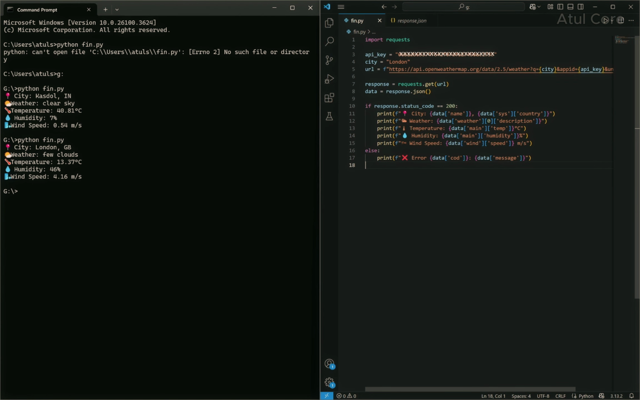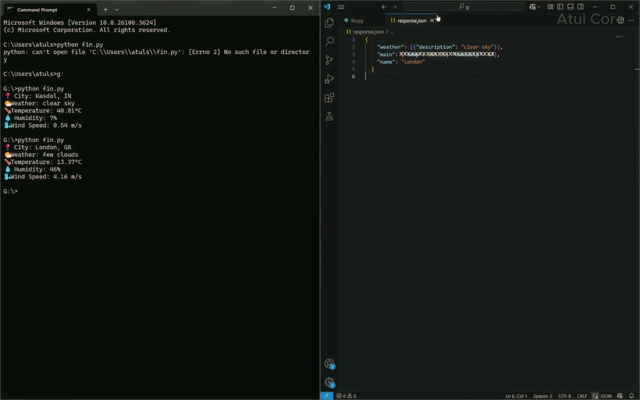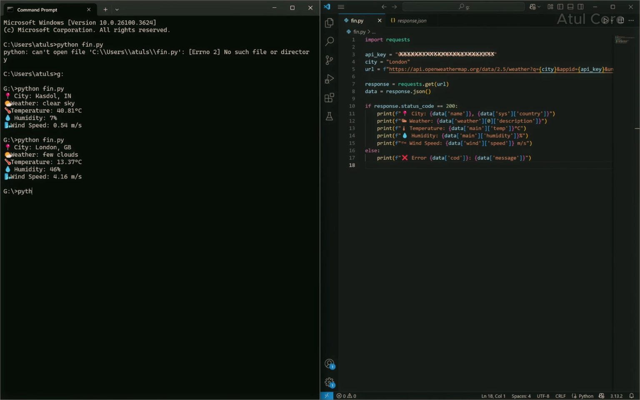Okay, and now our program is ready, and here we open our command prompt and select the directory where fin.py and response.json are situated. So let's run this program once. Our city is set to London, and we got all the details that we asked for here.